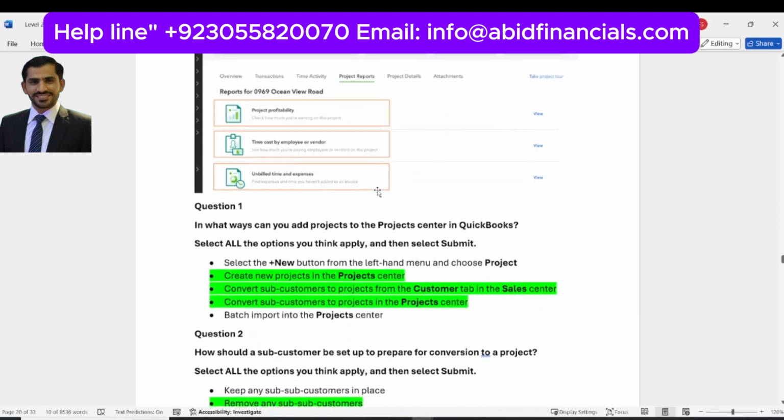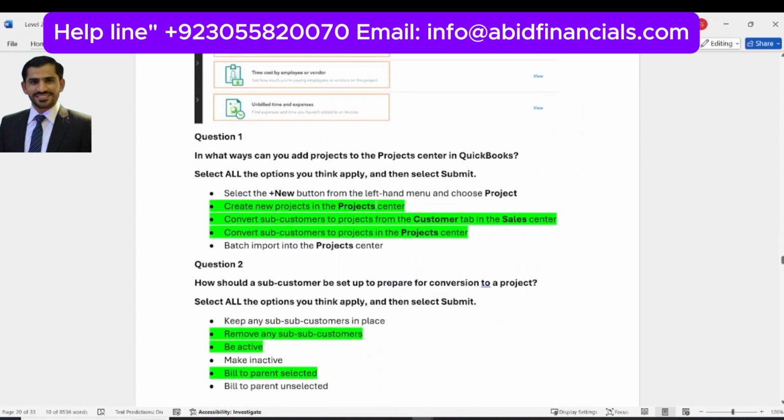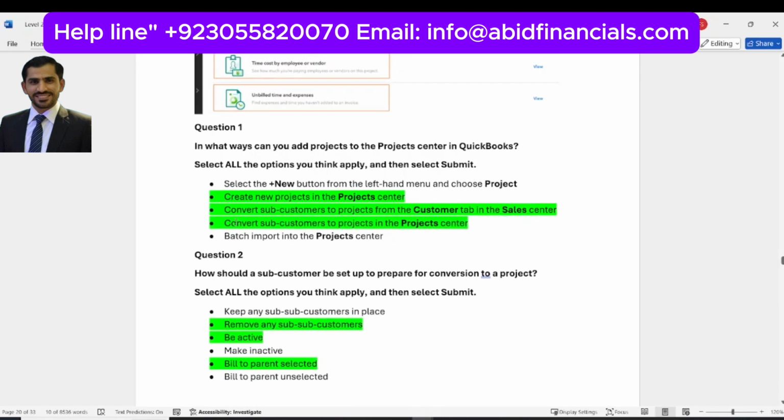So this is completed because there are three points that have been discussed, and now we are going to discuss their possible questions. In what ways can you add a project to the project center? There are 3 ways, as we have discussed already: create a new project in the project center, in the customer tab in sales center, and convert sub customers to the project and to the project center.